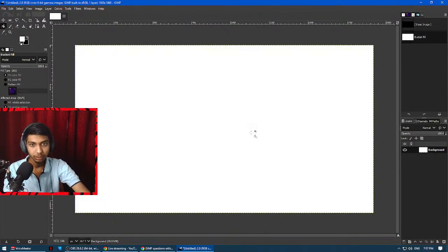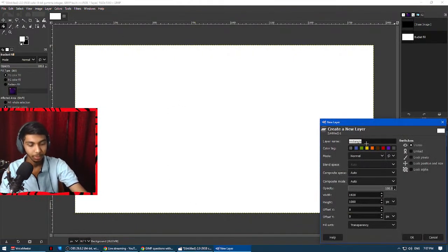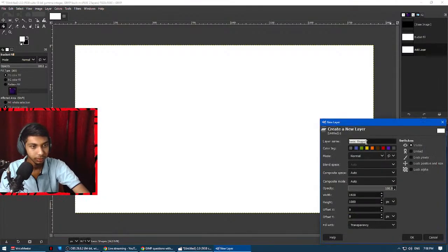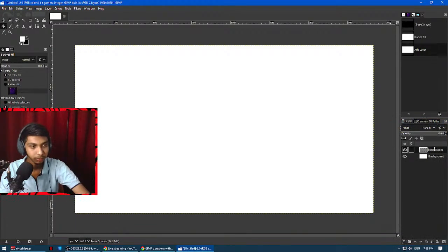You'll have a document like this, which will open up with a blank space. Create a new layer. Create basic shapes. To create a new layer, just go down here. If you can see the mouse, click here, new layer, rename the layer, click on OK. We've already done that, so here's basic shapes.